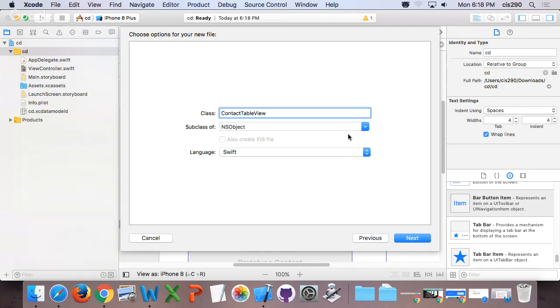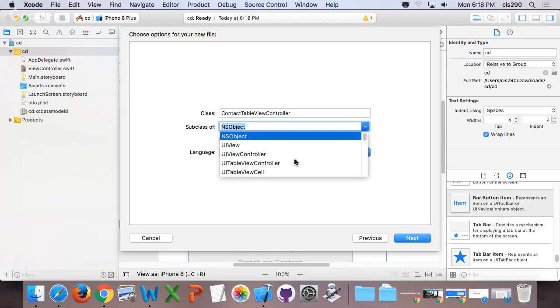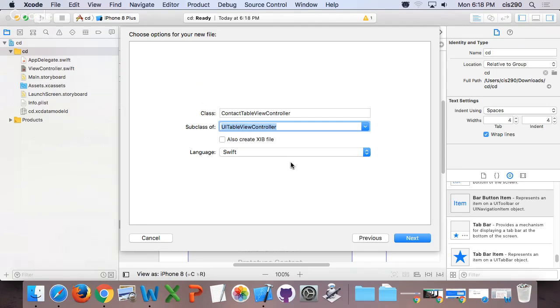And on the subclass, you need to make sure and select the subclass of UI table view. Type this in just like I have it on your handout. And then subclass, instead of NSObject, it's UI table view controller. You can just click the drop down and select it. You'll see it. UI table view controller is what you want it to be.